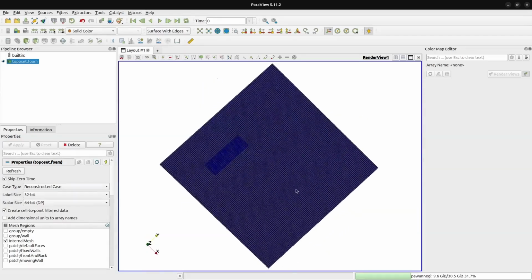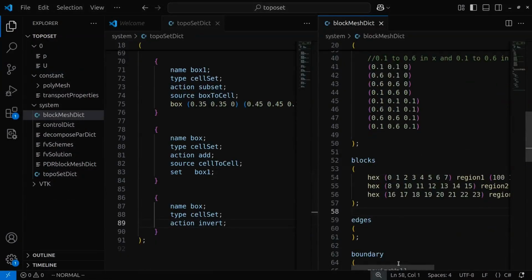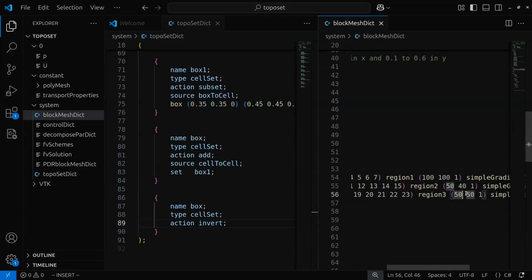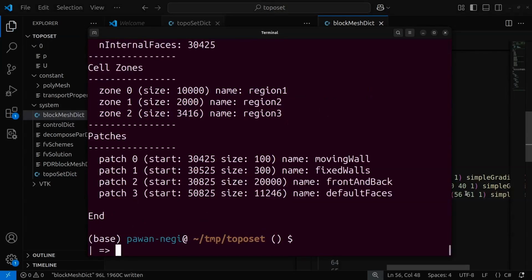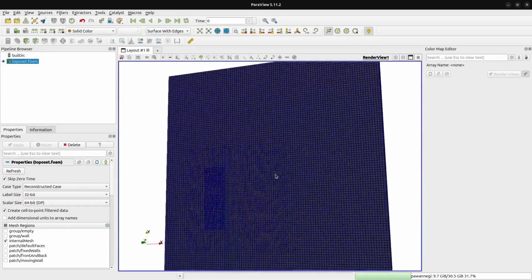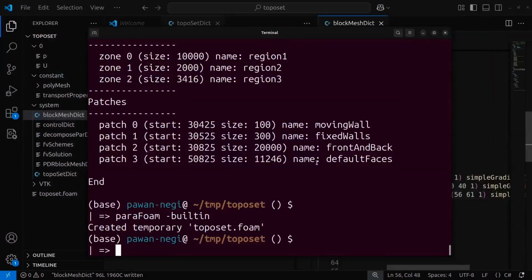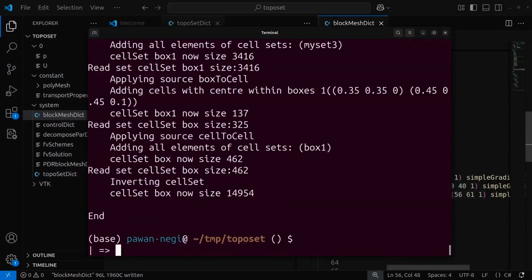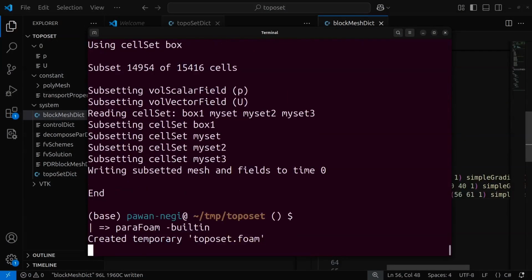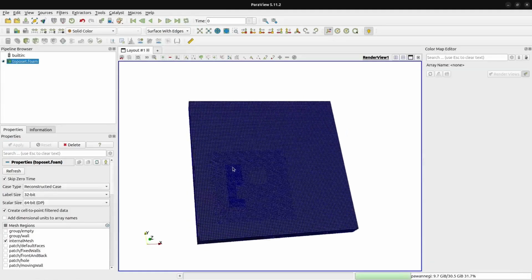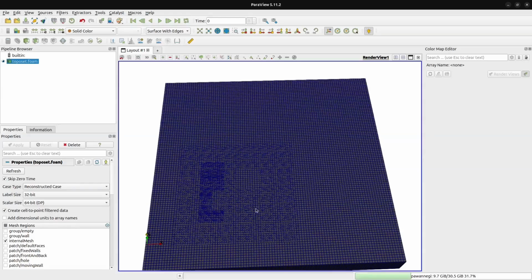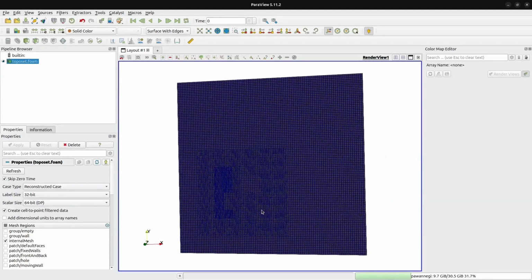We have one, but I don't see the other one. Maybe the grading is making it overlap. Let's change this to say 56 and to this one 61, and then create this block mesh. So I was correct. We have these 3 regions, and now if I run topoSet and then subset, then we will have these things with holes. So you can see 2 holes, one is here and one is here, which was not there in the previous mesh. These kinds of topological changes are required when you don't want to create those geometries.